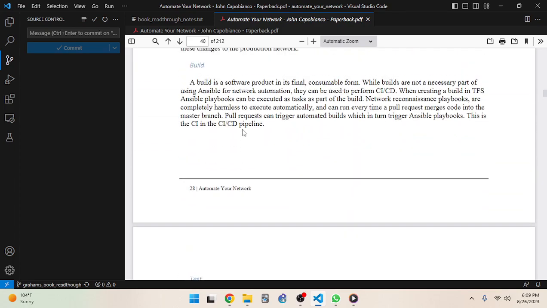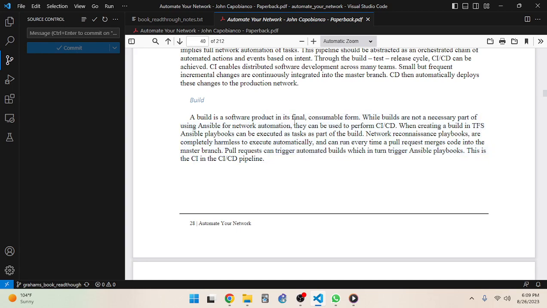All right, so build. A build is a software product in its final consumable form. While builds are not a necessary part of using Ansible for network automation, they can be used to perform CI/CD. When creating a build in TFS, Ansible playbooks can be executed as tasks as part of the build.